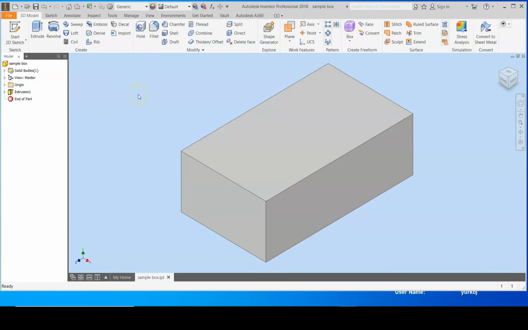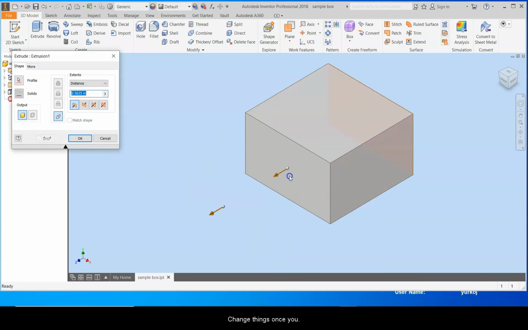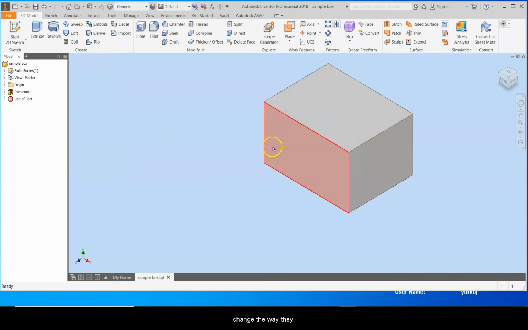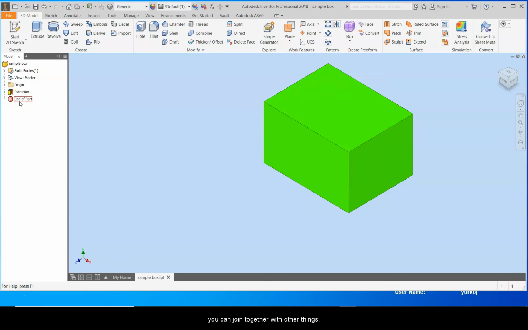Inventor is able to improve and modify things. You can change things once you create them. You can change the way they are sized. You can change the way they look. When I come in here and change, for example, the color of this part, I can make this part different colors. I can make it different shapes. I can join it together with other things.